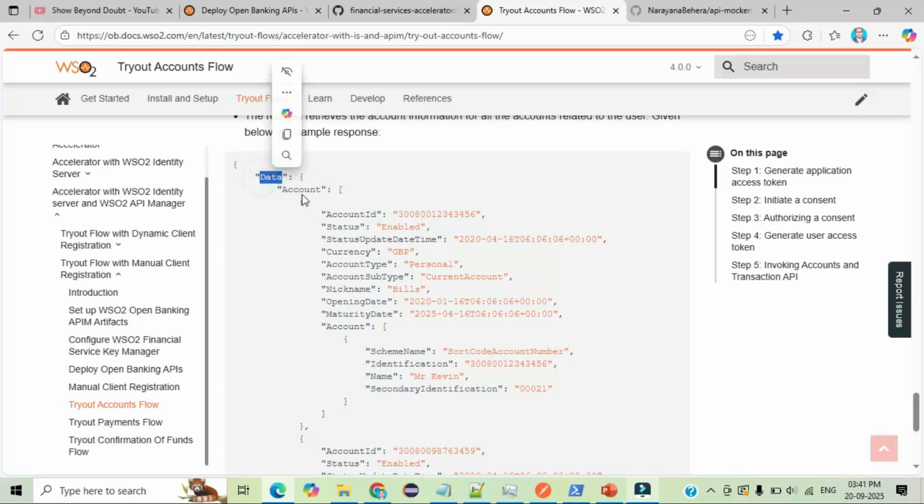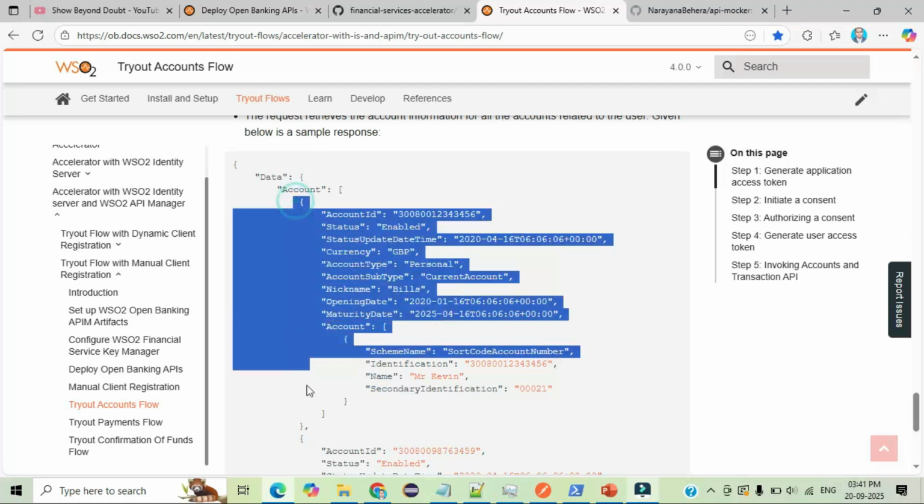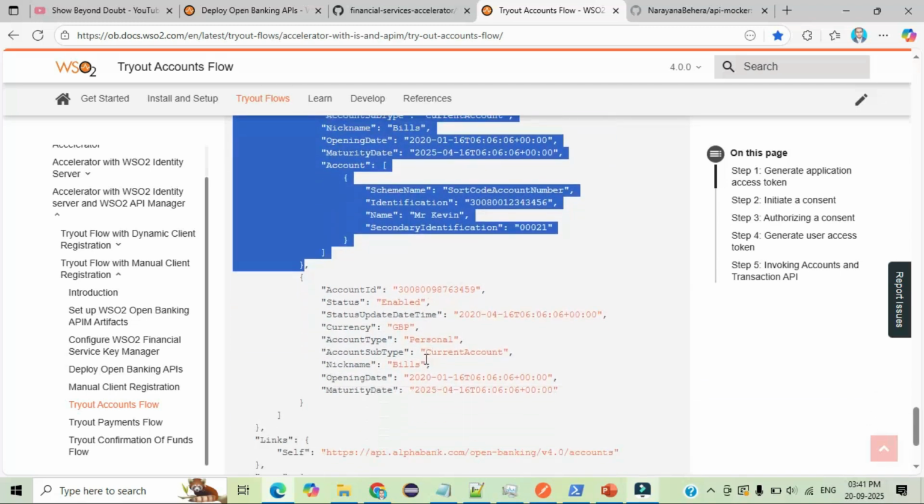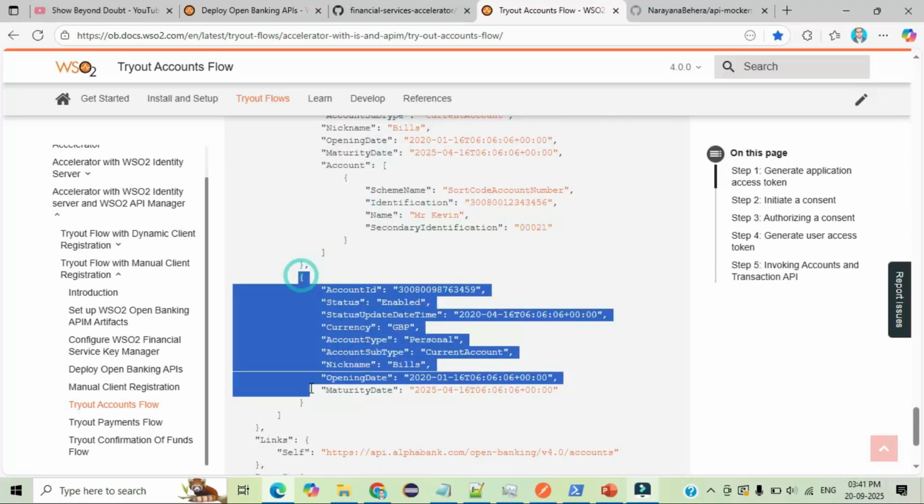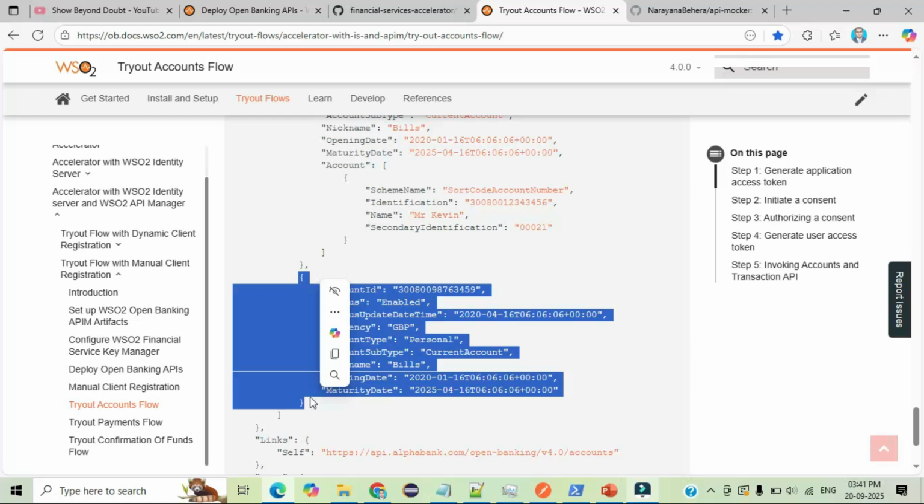Under data, they are adding two account numbers. This one is one account number, and if you scroll down, there is one more account number. We will take it as an example to verify how we can achieve one filter criteria in API Mocker, so that we have an idea how to use this filter criteria option and how to use it as a real-time example in our WSO2 flow.